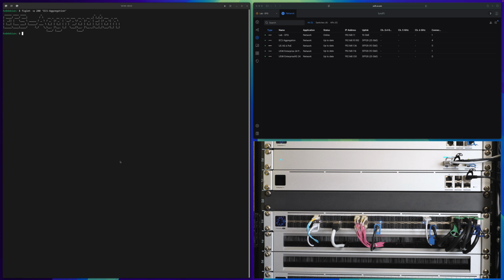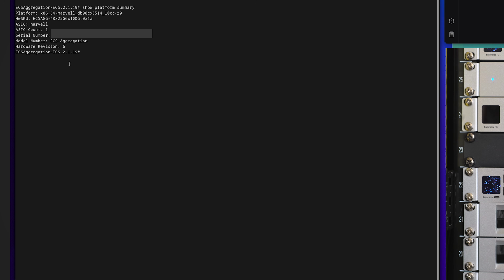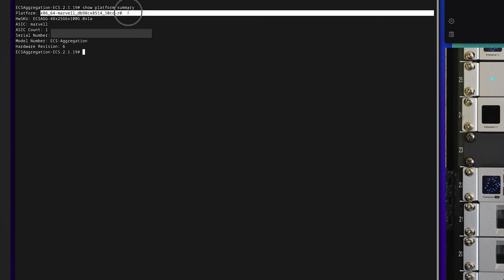Let me first SSH into the switch. As explained in my previous video, this switch doesn't use the traditional Ubiquiti CLI. Instead, it uses SONiC. So let me show the platform information. You can see this switch is using a Marvell ASIC, and this is the platform information.